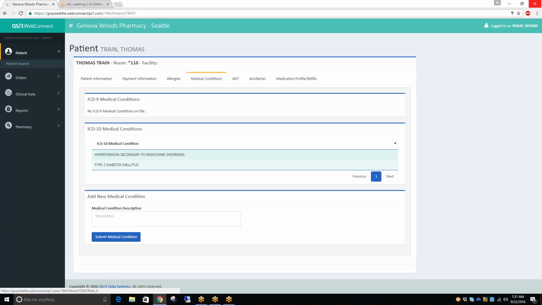Medical conditions works the same way as allergies. Here you can view any diagnoses that we have on file for your residents. Again, these diagnoses are also going to print on the MAR, and so if you're finding that there are some incomplete diagnoses, feel free to send us a message over at the bottom here requesting that additional medical conditions be added.